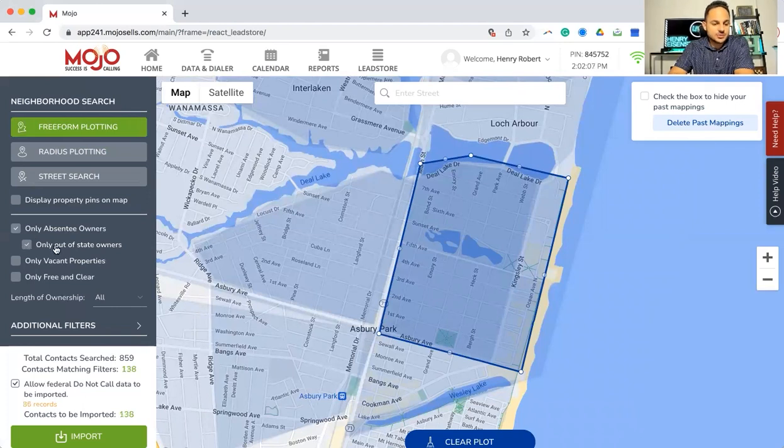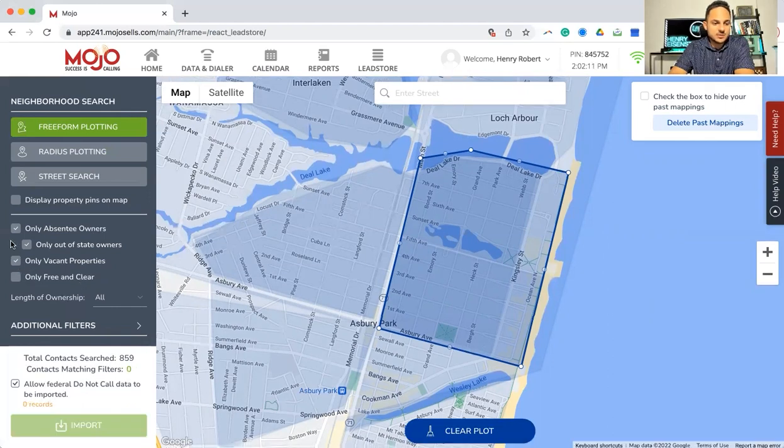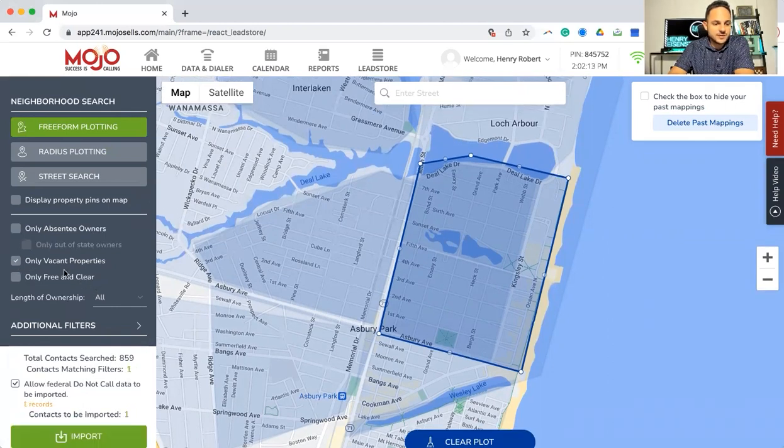Again, out-of-state owners only, you have 138 out-of-state. If you wanted to do also vacant, you can see there's 0 that meet all that criteria. But if you do vacant properties only, you can see there's only 1. Again, listen, MOJO's not perfect, but it's a good system.